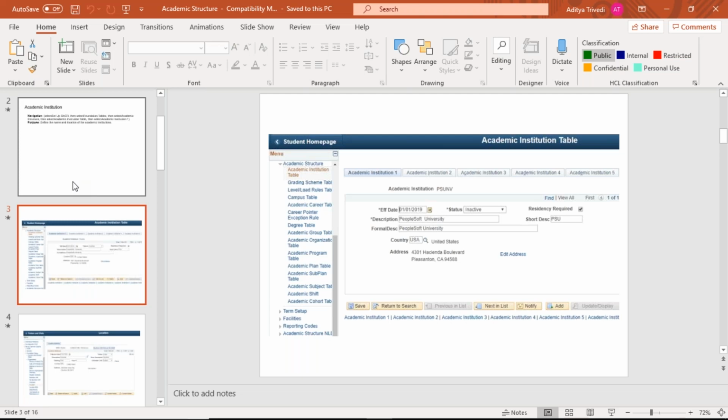Is this the same personal data table as in HR? Yes, same. In this case, it is the same.